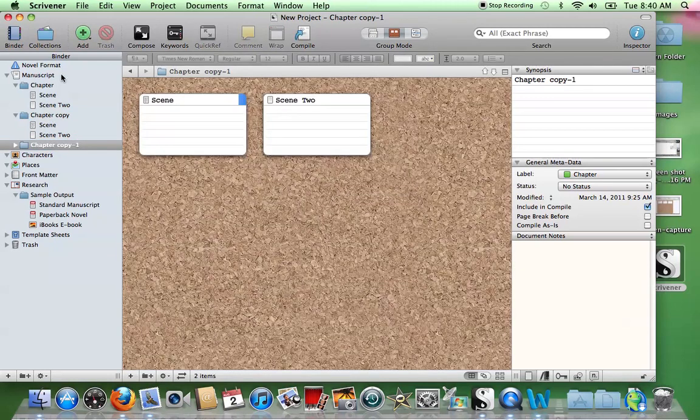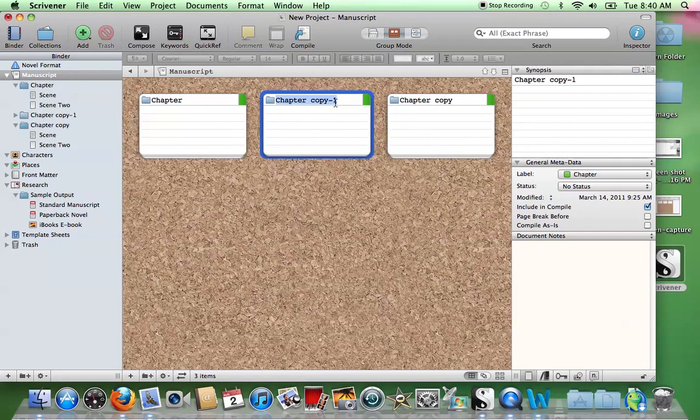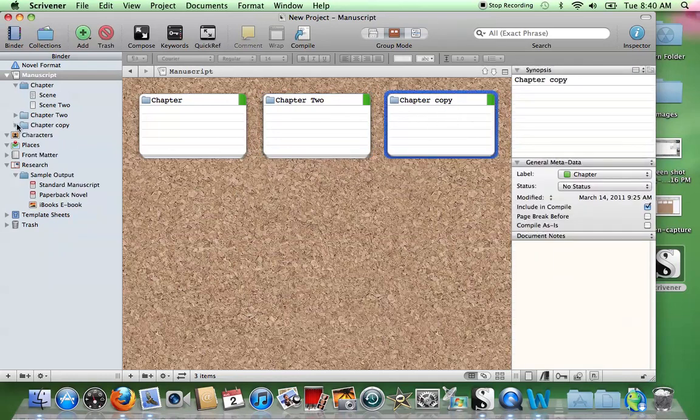So let's go to the corkboard so we can see all this. So I will move this chapter copy here and I'll rename it as chapter 2. See? And this chapter copy will be left alone, and I will continue to Command D it and Command D it, making more and more chapters until finally we reach the end, at which point this will become the end. Or, you know, epilogue or whatever it is, last chapter. Okay, so we got all that set up.